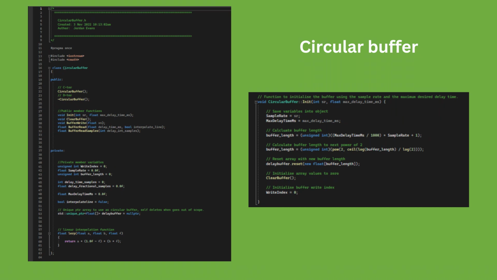However, this would mean that we could not have a delay time of greater than 0.5 seconds. If we wanted a delay of 1.2 seconds, we would need to recalculate the buffer length based on that maximum delay time. It also resets the buffer with zeros and initializes the right index to the start of the buffer.